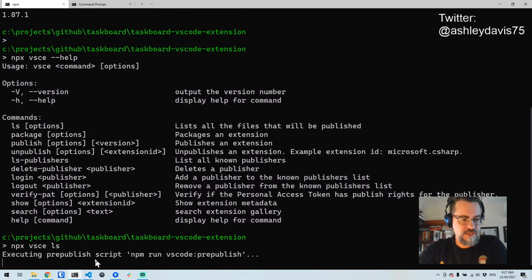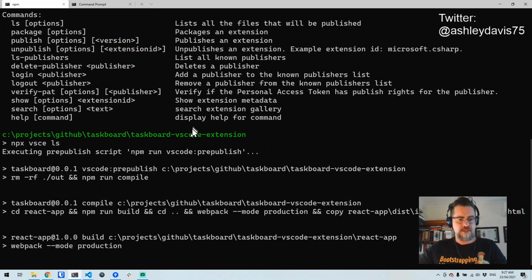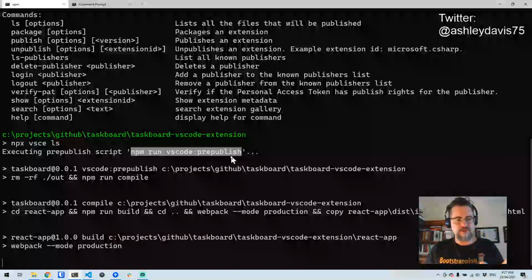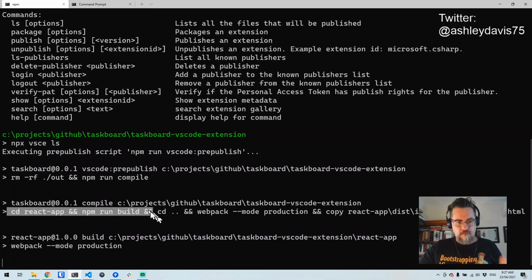Now ls will basically tell me what files are actually going to be packaged, but it's actually going to run npm run vscode:prepublish. That's a build step in my package.json, and it's going to build it before it actually shows me what's going to be in the bundle. So at the moment, it's run through its compilation here. This npm run build here.